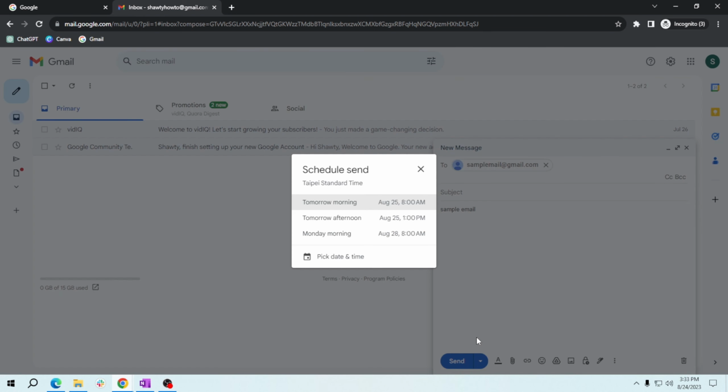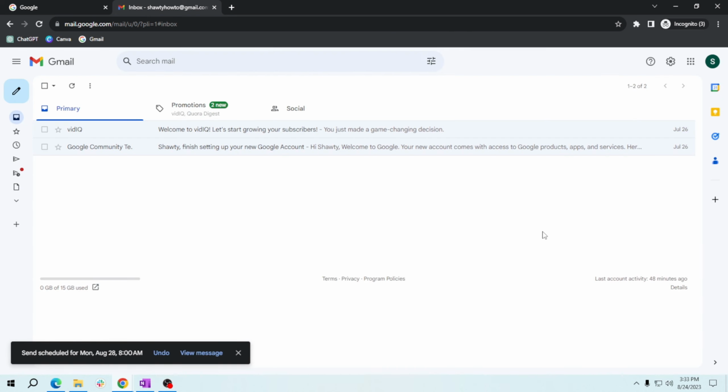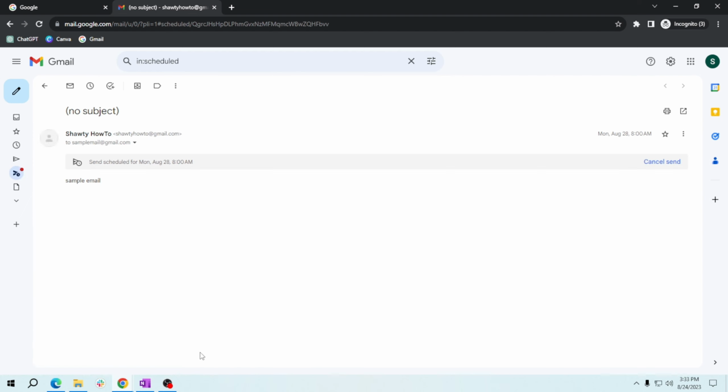And then you will choose a date here, or you can pick a date and time of yourself. So once you've chosen your send time, click schedule send. For example, I will choose this one. So we will need to view message, and here it is. It's already scheduled. And that's it.